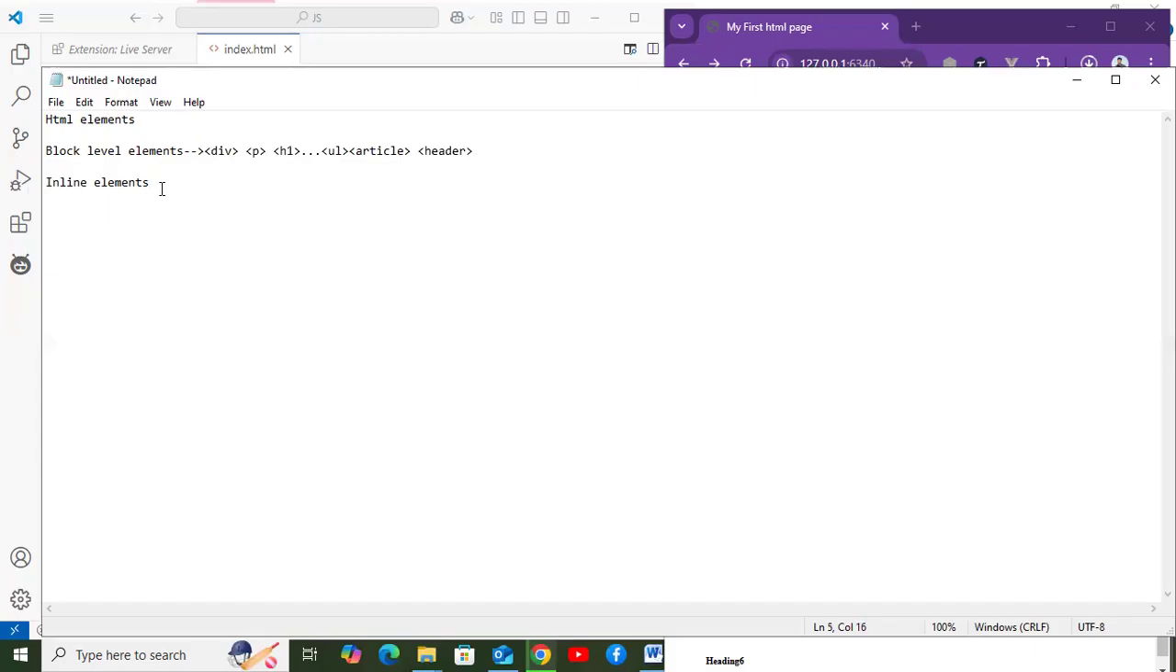Whereas the best example for inline elements is the anchor tag, which we discussed yesterday. Along with the anchor tag, we'll be having image tag and the strong tag. Okay, these tags are majorly said as inline elements. Okay, we'll see the examples with both the things so that you will understand the differences much more clearly.